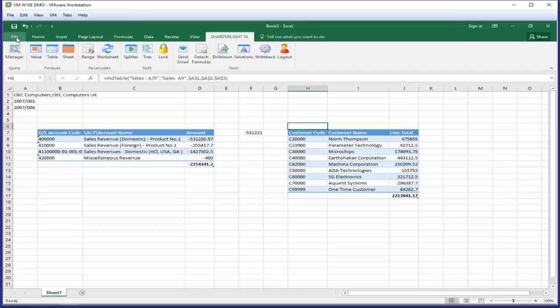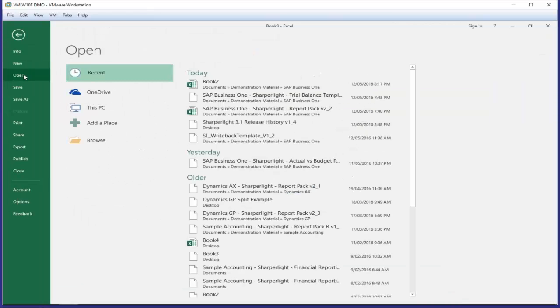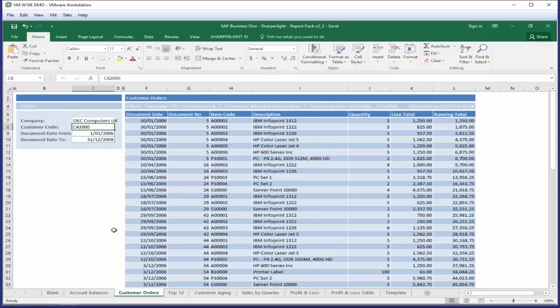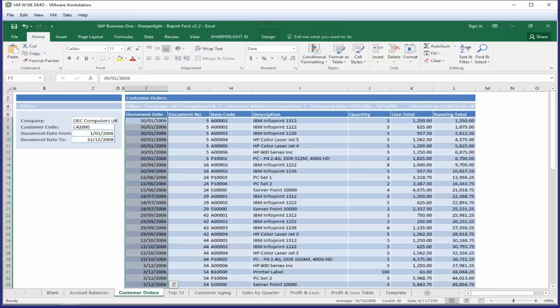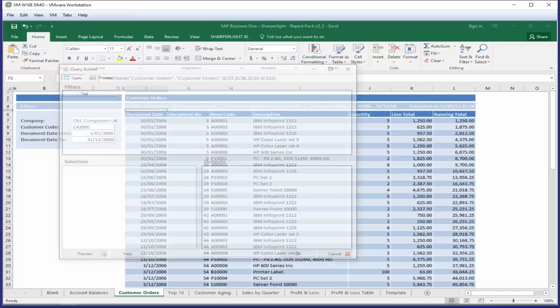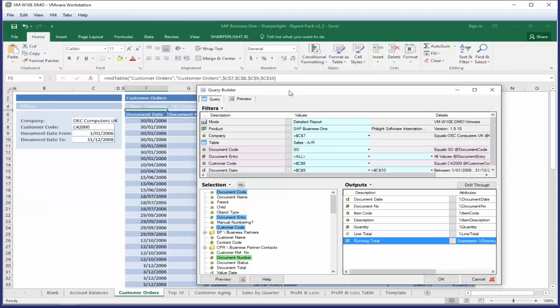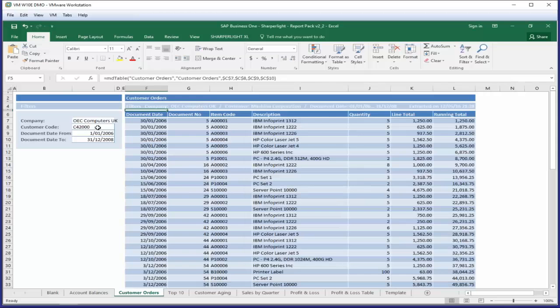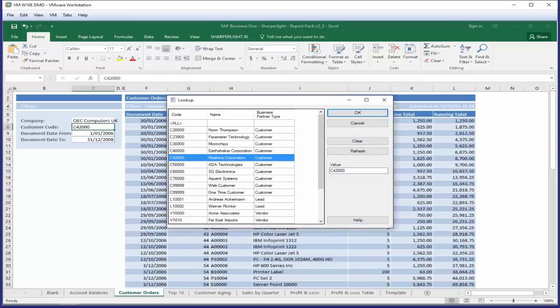The other way that Sharperlight can be used within Excel is as a financial reporting, a presentation tool. So in this example here, I've got a workbook with a number of different styles of reports, just illustrating how you can use Excel as a reporting tool. And in a lot of respects, you're leveraging your existing skill sets and knowledge of how to use Excel. So you've still got a formula. So I've actually got a Sharperlight formula here, and I'm linked to these filter cells on the left-hand side. And if I double-click on these filter cells, they'll show me a lookup.